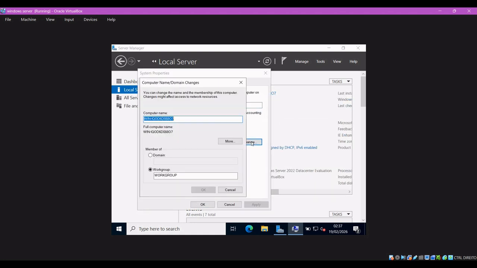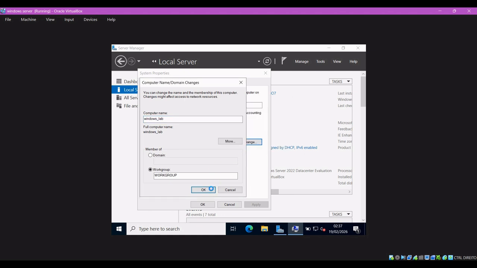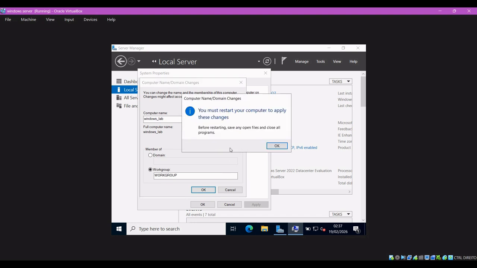Select it, just click on it and change. Here's the option of change. You can once again give it anything. I'm going to name it like Windows underscore server AB lab. Okay. So it's going to ask for a restart, and you can say yes. Let it restart. You must restart.